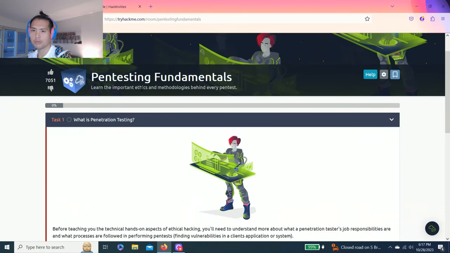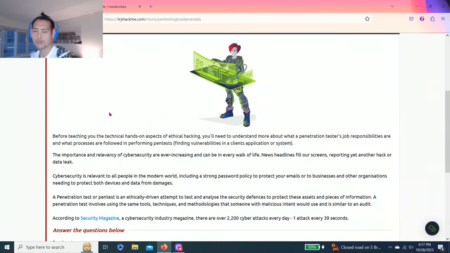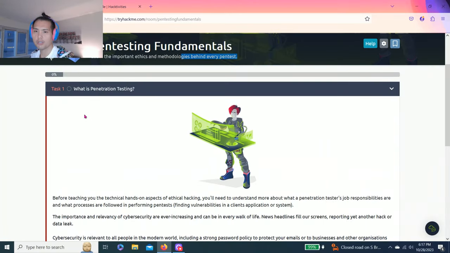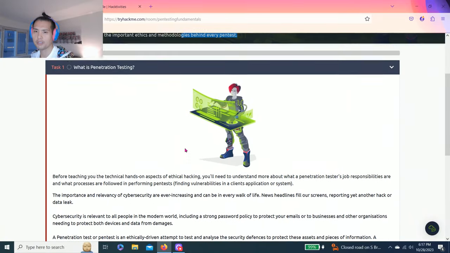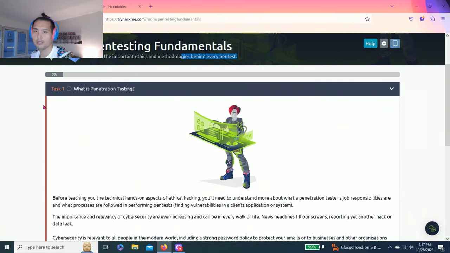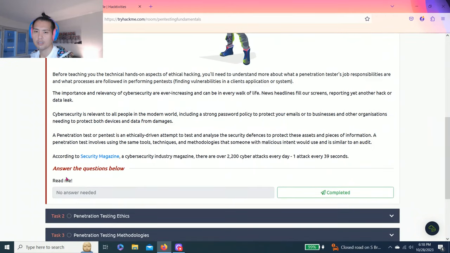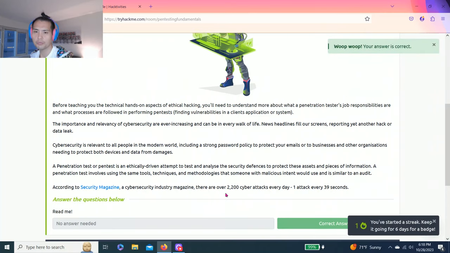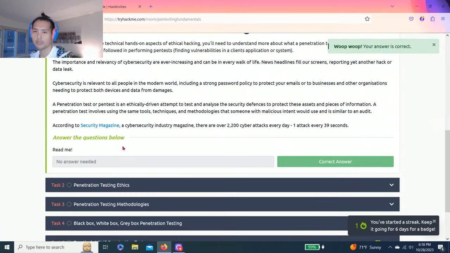Pentesting fundamentals: learn the important ethics and methodology behind every pen test. So I'm just going to show you guys how to answer these questions. As always, I strongly recommend reading each task so you get a full understanding of what it's all about. So task one is, what is pentesting? And answer the questions below, just read me. So just talk about the intro.